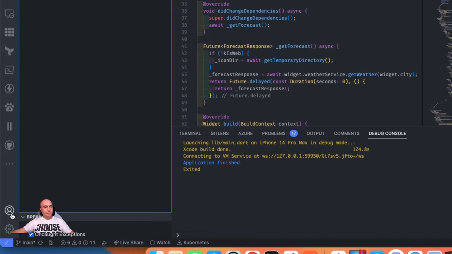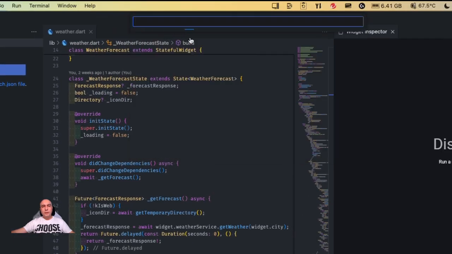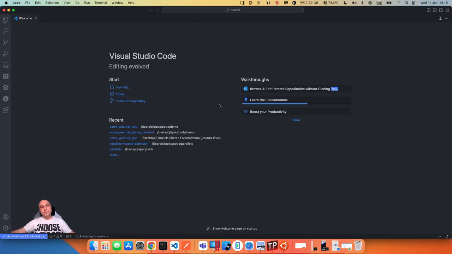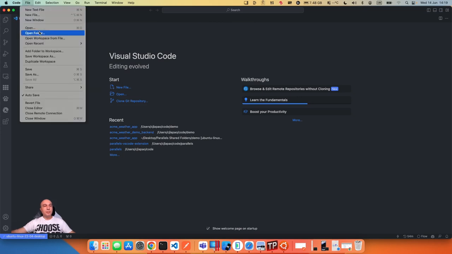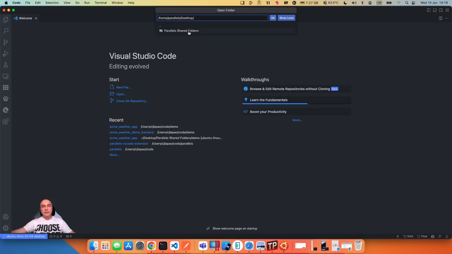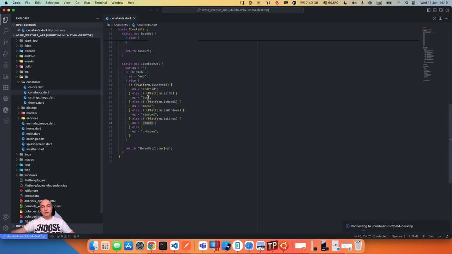To remote connect, press on this blue icon and choose Connect to a Tunnel. This will show you the list of the available online tunnels that you have. I will choose my virtual machine, and this will start a new Visual Studio Code instance. I need to open the same project, and because Parallels shares the folders, that is a very seamless process. Just select the folder that I want to open, press OK, and it should start.